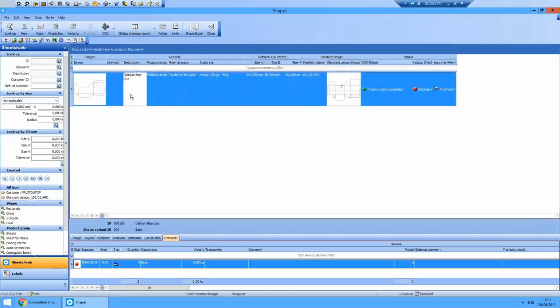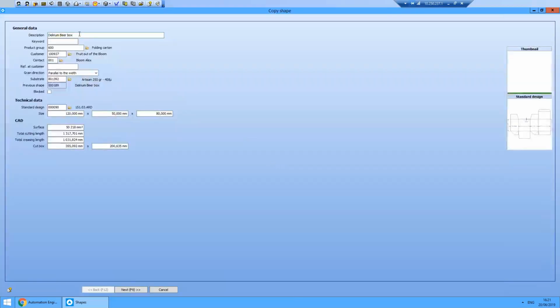There we are. So I return to my previous shape. I will copy this one. And I get the question, is the new shape a new version of the previous shape? Similar to the question we have in the product, I answer yes. And I will create a new shape.